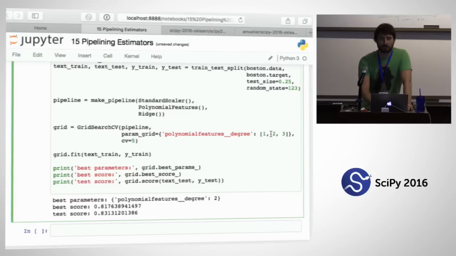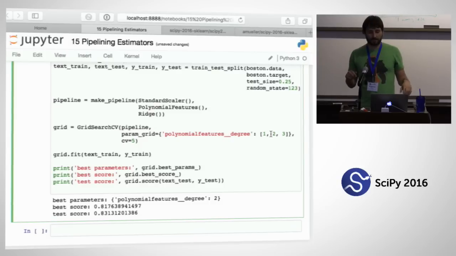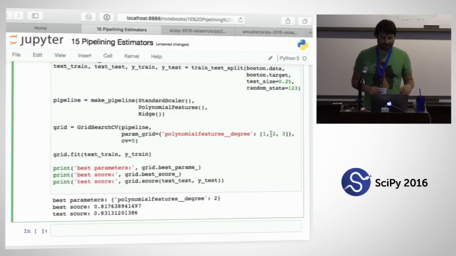So if someone didn't look it up or doesn't know, this basically creates all possible polynomials, or multiplications of this degree as features. So if you have x1 and x2, degree 1 would not do anything, I think. Degree 2 would do x1 squared, x1 x2, x2 squared. Degree 3 would do all the others too.